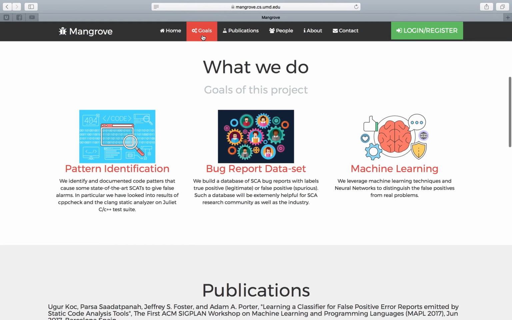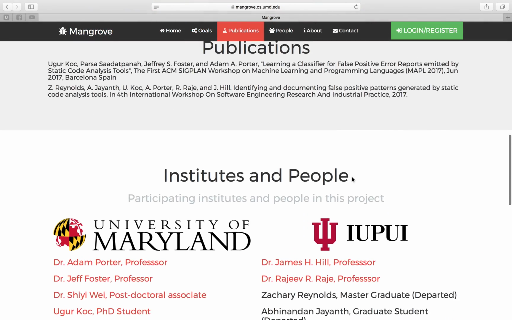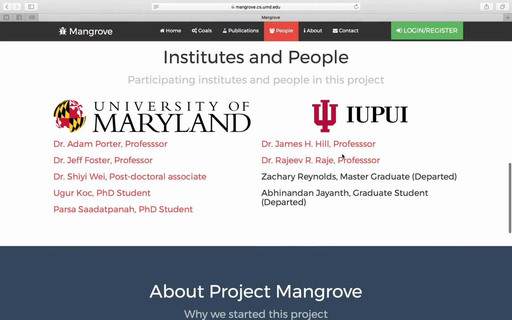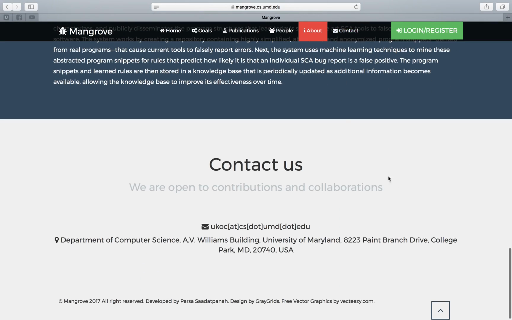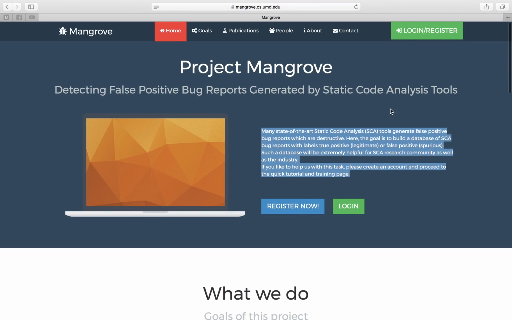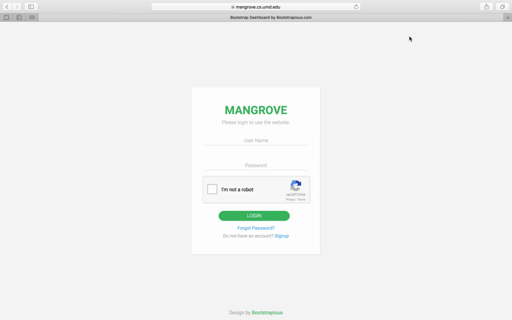And here we list the goals. The first step was pattern identification, and then collecting the data set, and then machine learning. We list the publications here and researchers about the project contact us. So students will log in here.